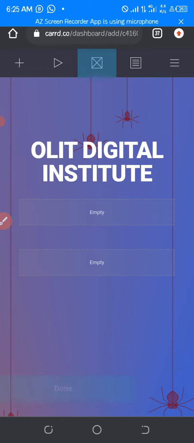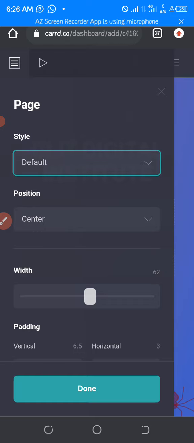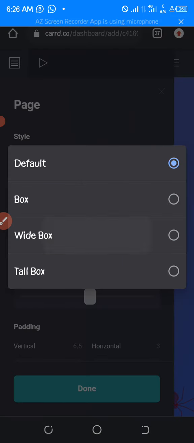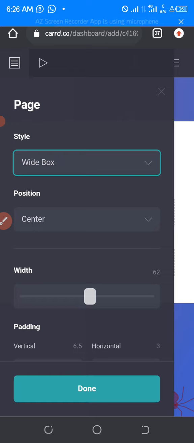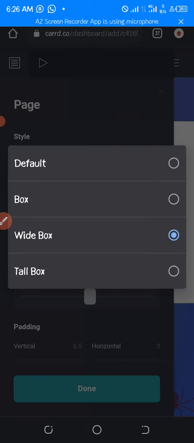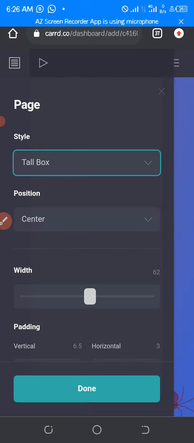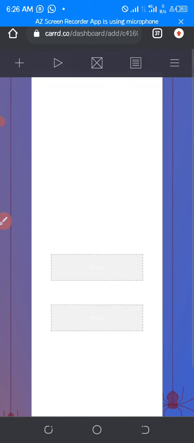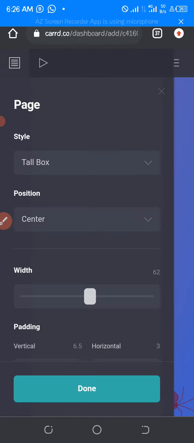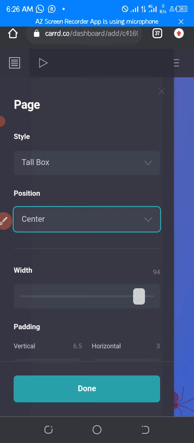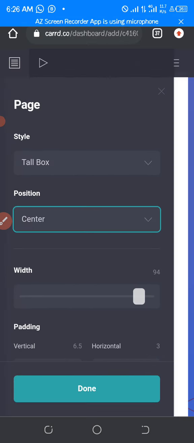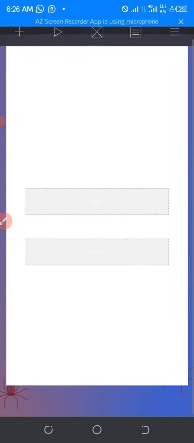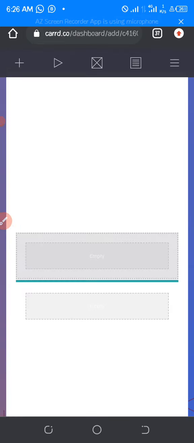Okay, I haven't added my page. Page is important here sometimes. Now, this is your page. Now, this is it. Let's move on.